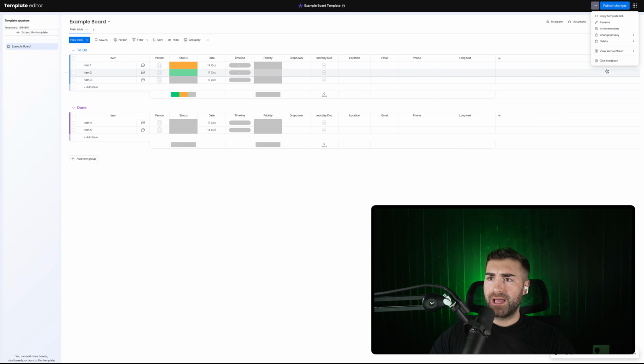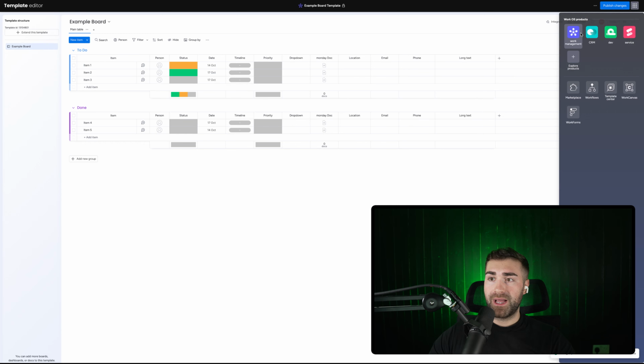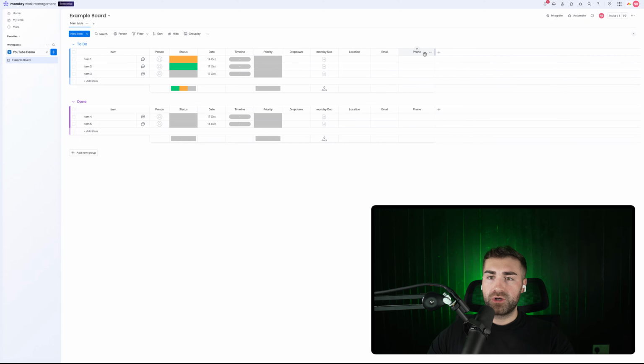And then we can go ahead and we should be able to go out of our template center back to wherever we're working. So in this case, it's our work management system. And you'll notice that the long text column has not been added.